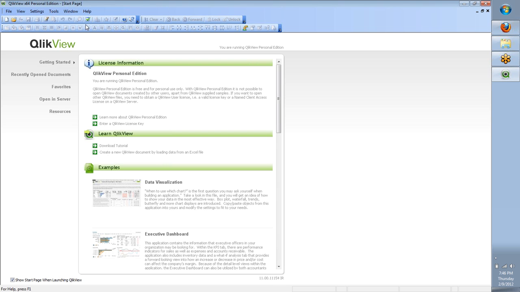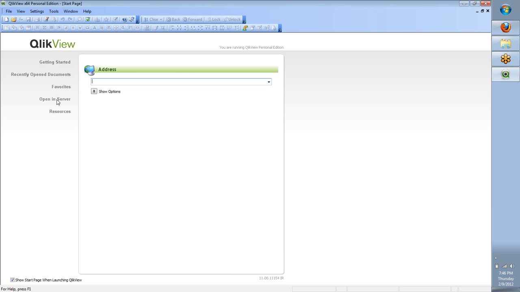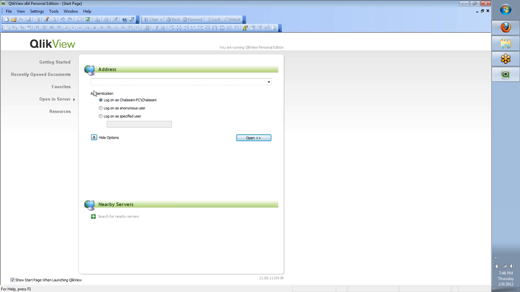So let me start it. Once you are in this, you have Getting Started, Recently Opened Documents, Favorites, and Open in Server. Probably you know what I'm talking about, the servers. No, this I don't know. Okay. In real time you'll have the server, and you need to give the server name here. Once you give it and click open, you will see all the apps available in the development server, or whichever server you click on.